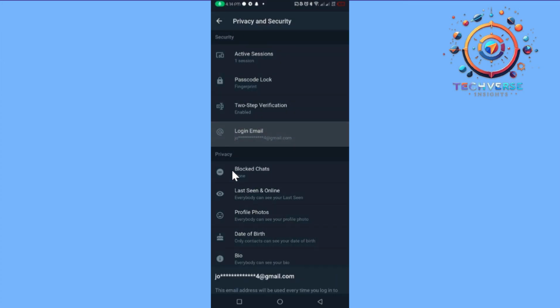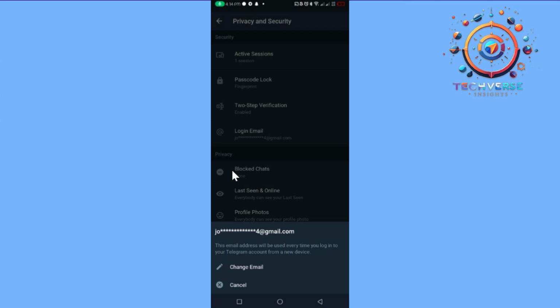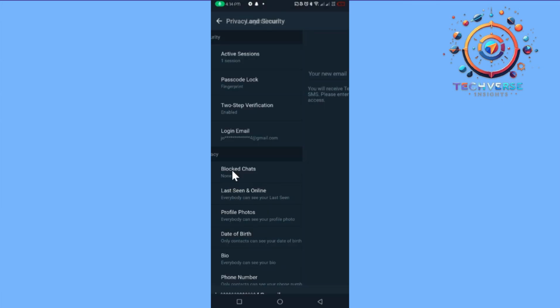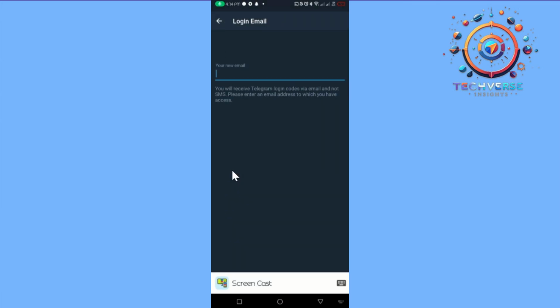And then I'm going to lead on over to login email, and then you're going to tap on change email. From here, the email that you've put here, you're going to make sure that it's an email that you commonly remember so that you may not be able to forget it.